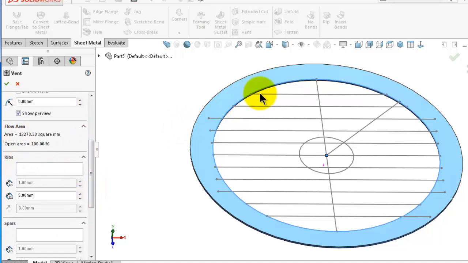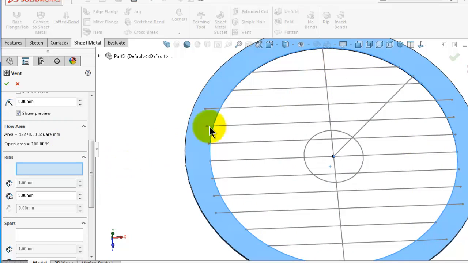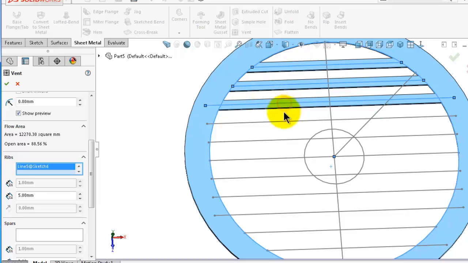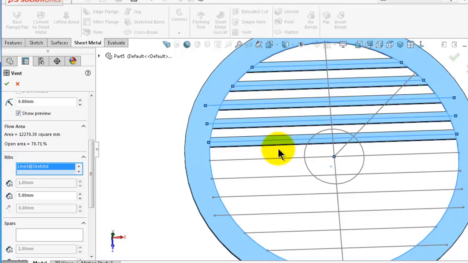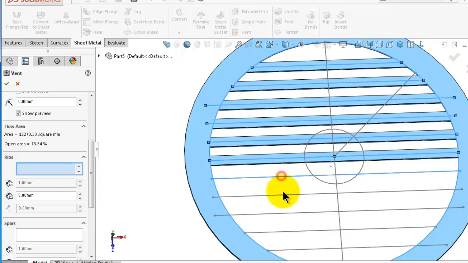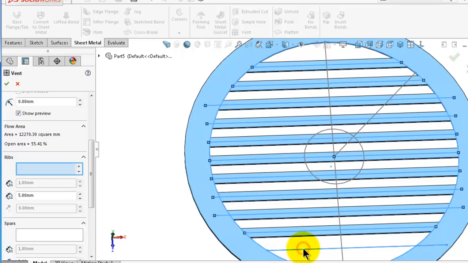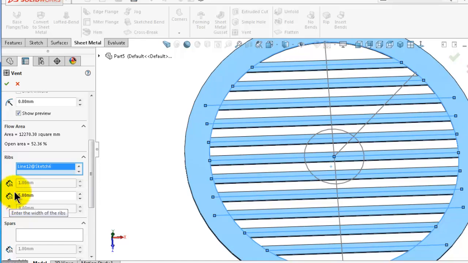The area is cut to 100%, so the flow is 100%. Now we can decrease that when we make the ribs. The ribs, you can make them directly by selecting the line. So you'll notice how easy it is to work with the vent feature. And here you have only one option activated, which is the width of the rib.